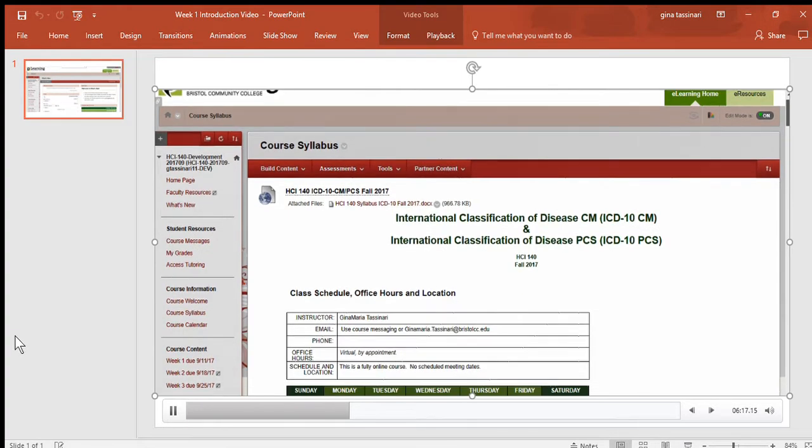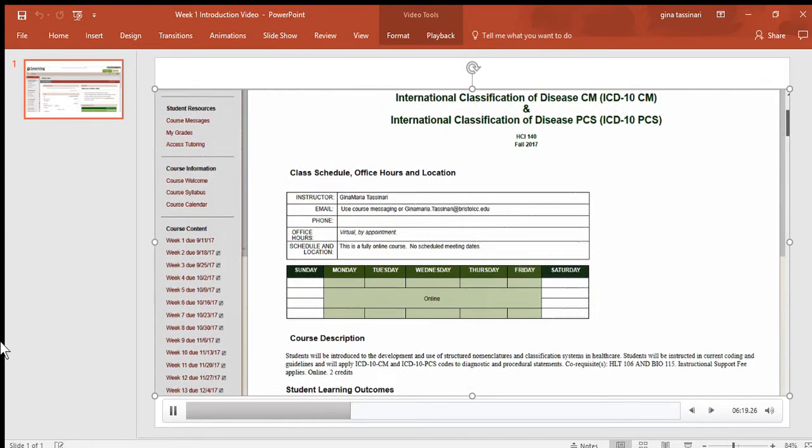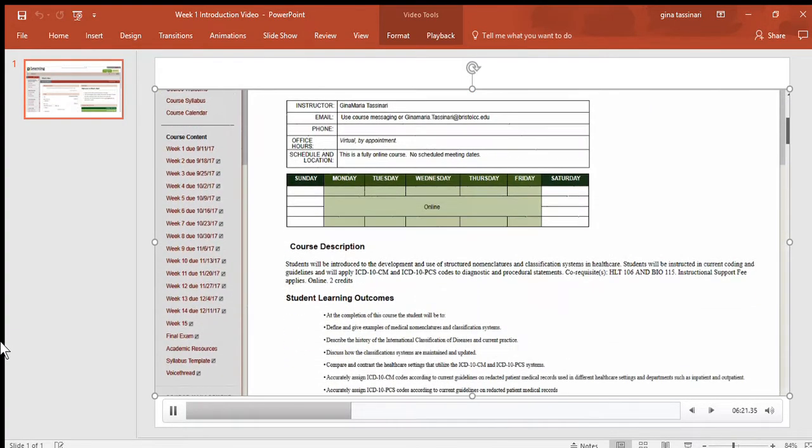Now back in Blackboard, I want to show you the course content. Now remember, this is the instructor's view of it, so there is a lot of stuff listed on my sidebar that you won't see in the student's view, which I will click into in just a few minutes.